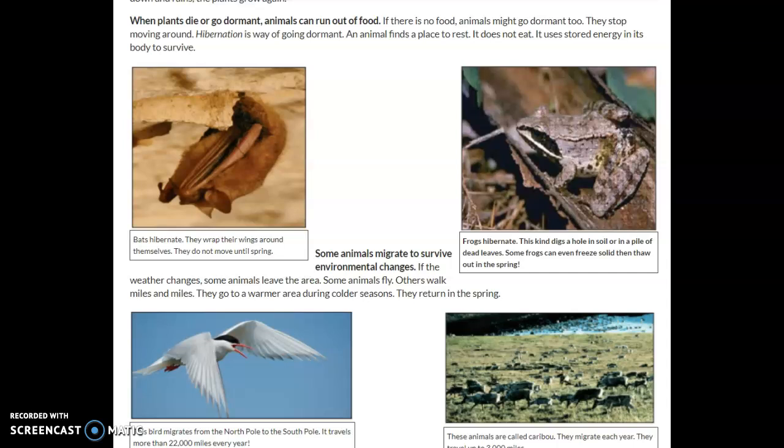So we have the bats. The bats hibernate. They wrap their wings around themselves and they do not move until the spring. And we also have the frogs. Frogs hibernate. This kind digs a hole in the soil or in a pile of dead leaves. Some frogs can even freeze solid, then thaw out in the spring. Wow, I didn't know that. That's pretty cool.